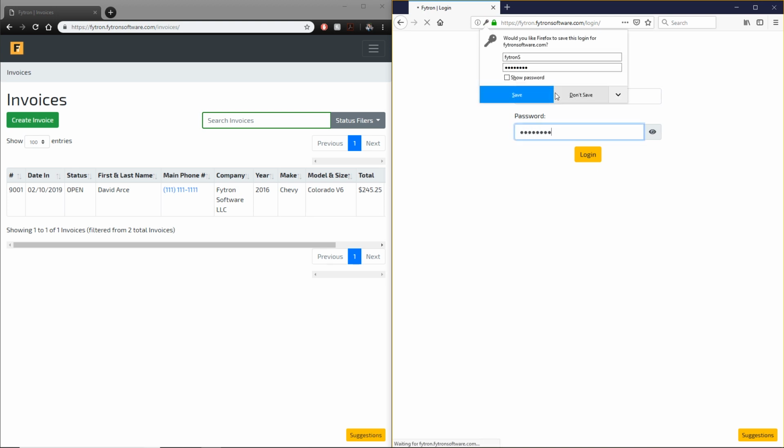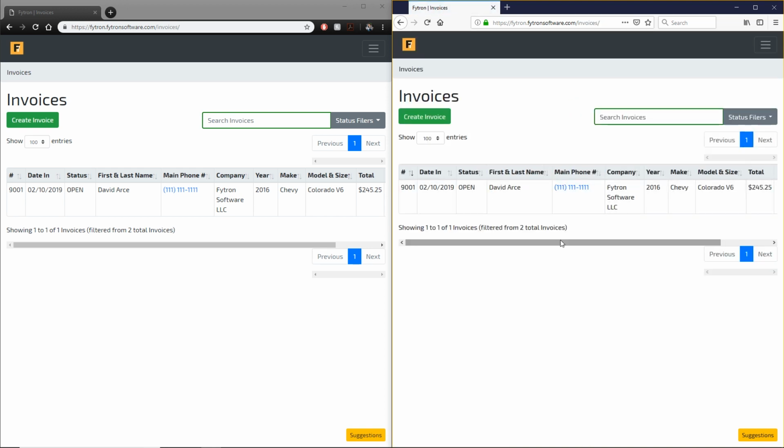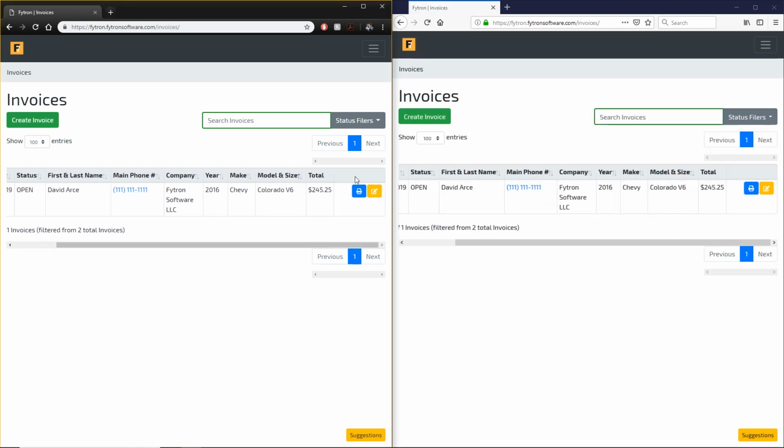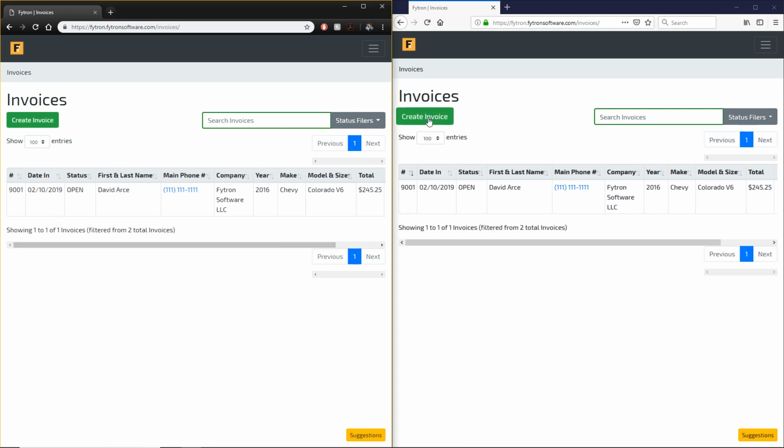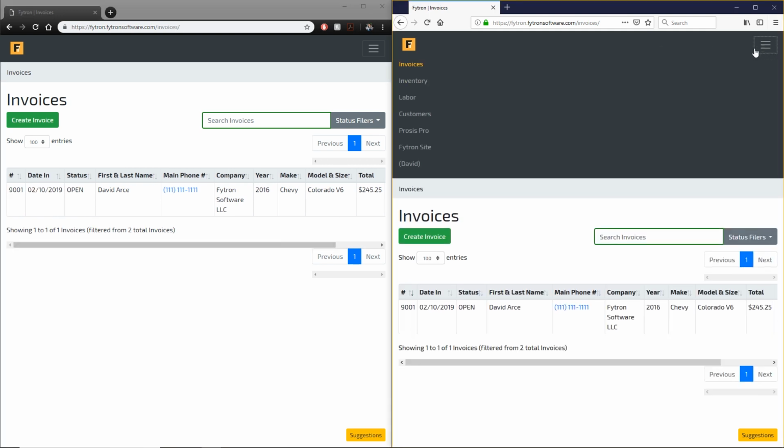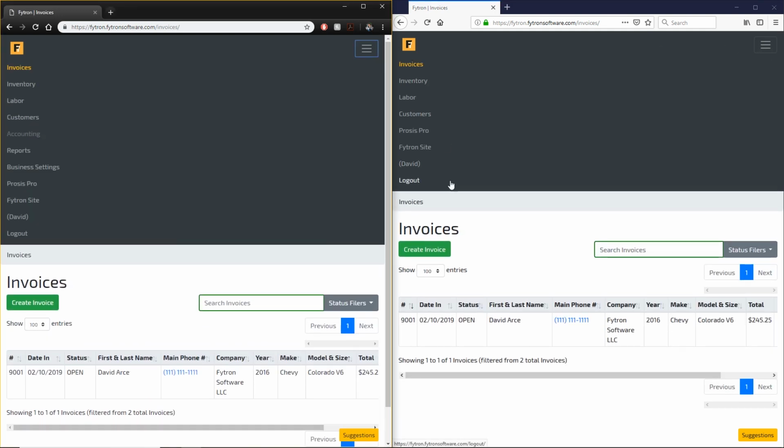And you'll see kind of what's different here. So we can still edit and print. As you can see on this invoice, we can still create. We go to the navigation bar. You'll notice there's no business settings or reports on the staff user. And so on the owner, you can only see that and make those changes. So that's one of the permissions that are implemented for the staff user.